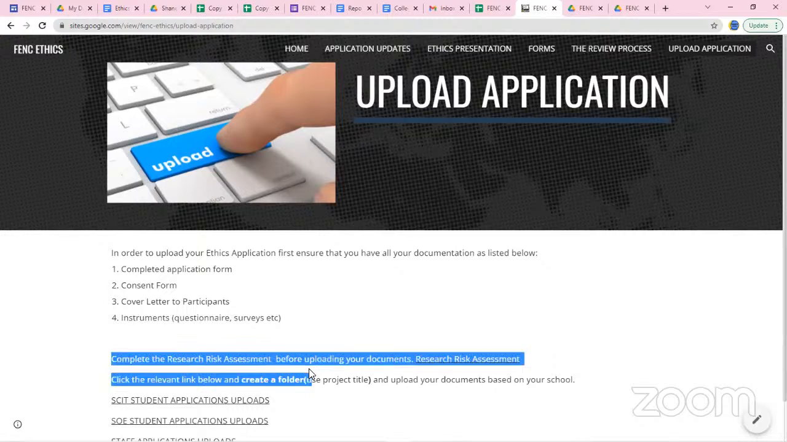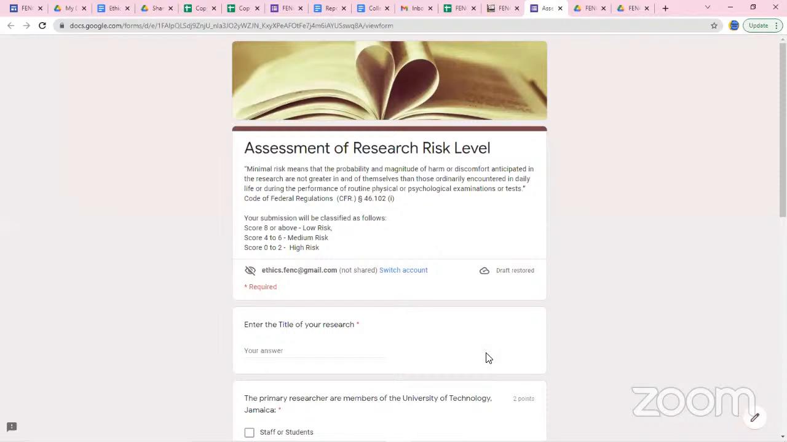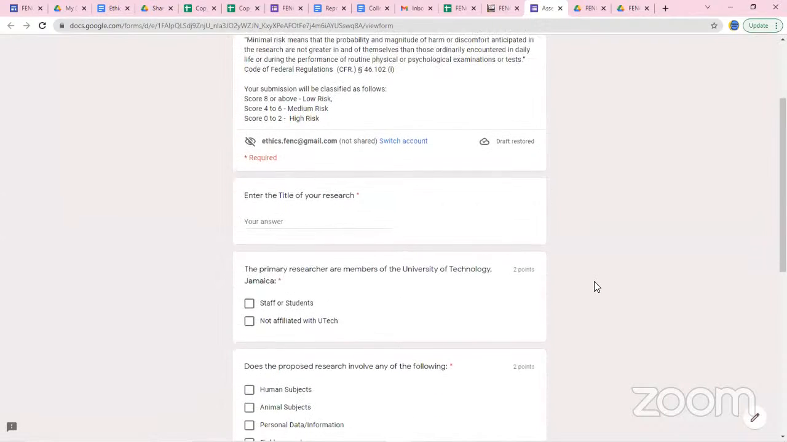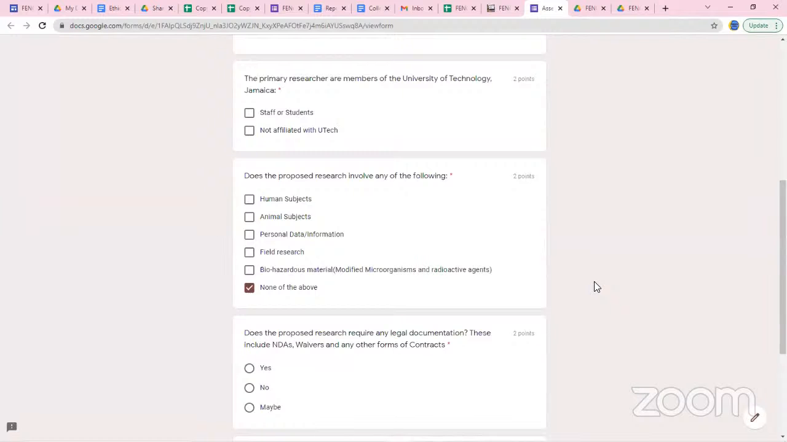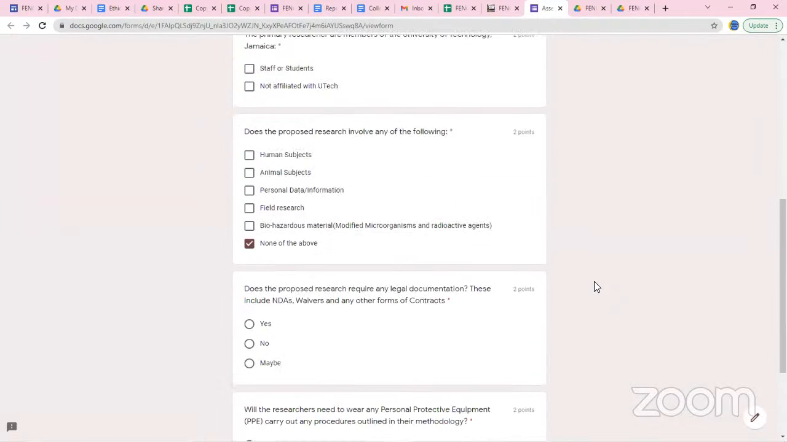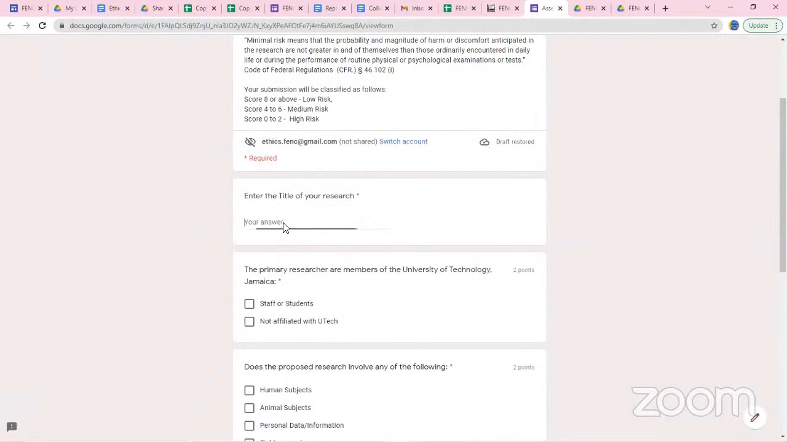Now we require you to do a research risk assessment, and this will classify your research in high, medium, or low risk, right? And if you click on this, you would just end up with a short 5-question Google form, and all you need to do is click on what is applicable for your research and enter. It's very important that you enter the title of your research, the same title that you will use when you upload your documents, right?